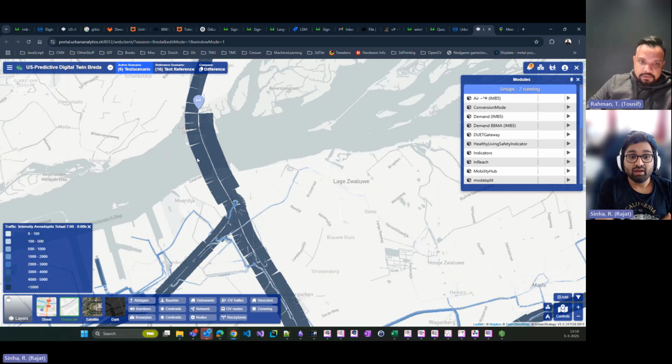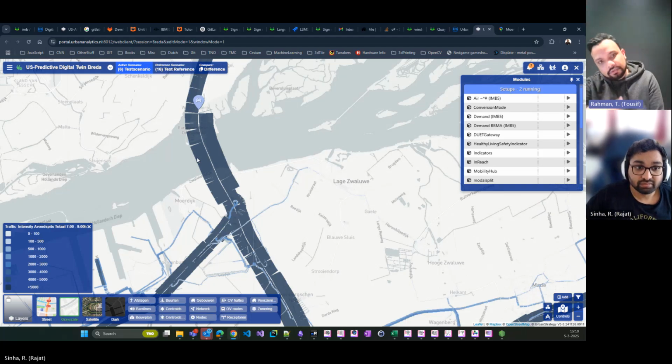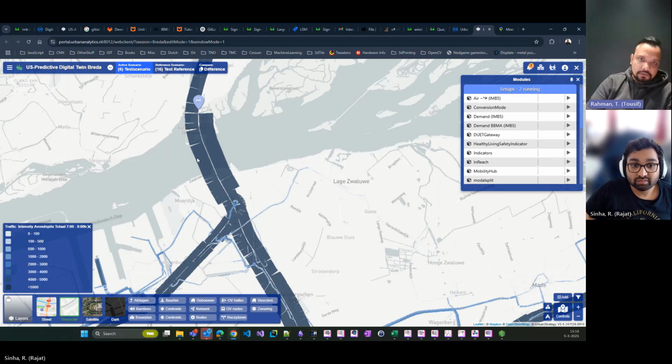Breda. And the Mosaic one is the one we use a lot in our project. So then maybe Breda is not a bad place to begin. Yeah, yeah.